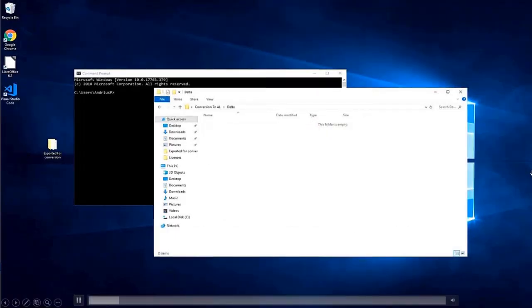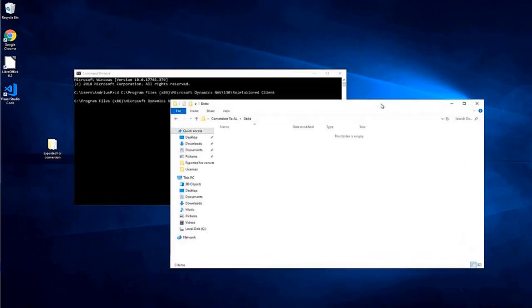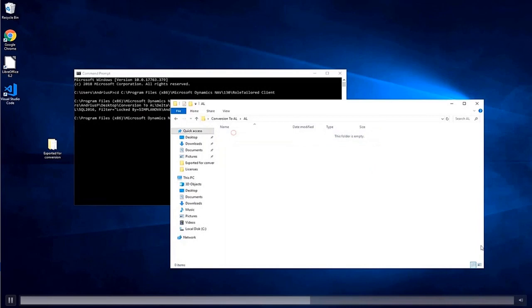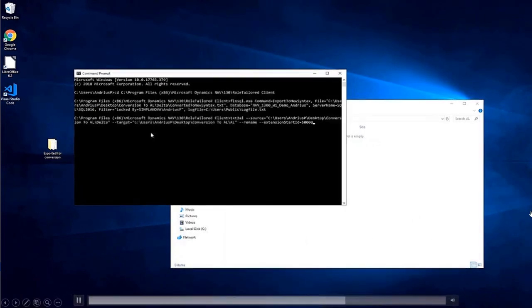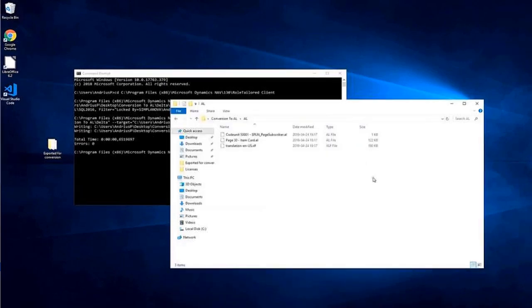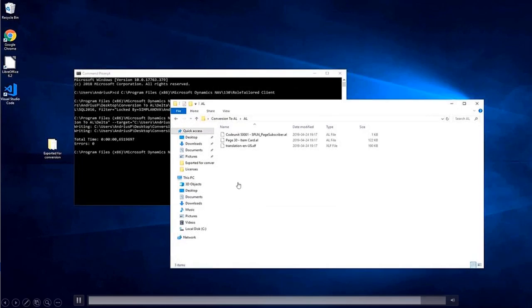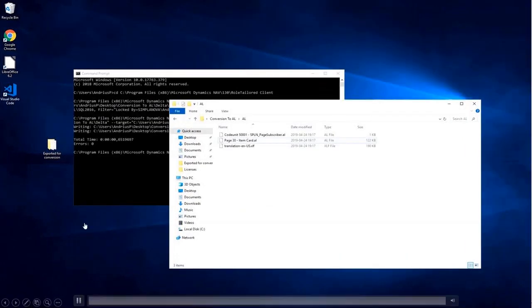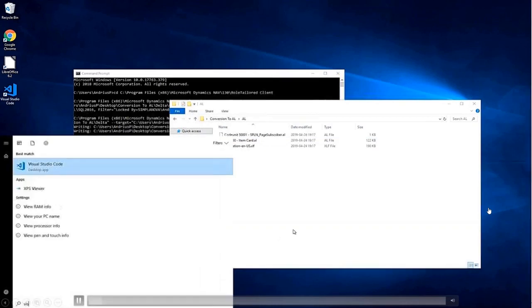So first we're going to convert the codeunit to new syntax. Then once that's done, we're going to convert it to AL code. All right, so it has been converted. We see AL objects here now. Sorry, not 3, it's 2 AL objects in one translation file. So the next step is let's open Visual Studio Code and import these AL objects now.